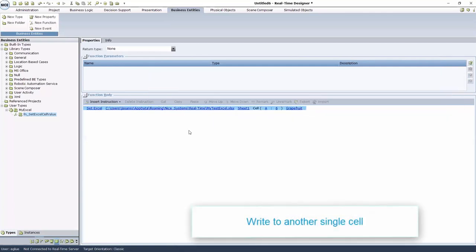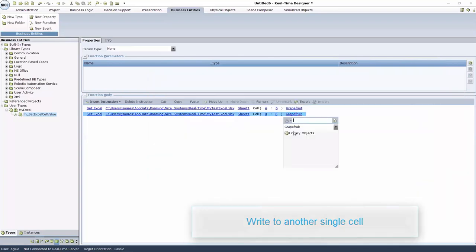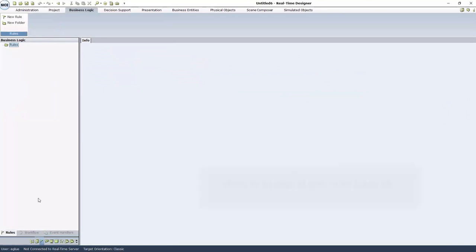To write to another single cell, simply copy the row you've just created. Change the cell to write into and adjust the value accordingly. The Excel file will open and close in the background to write into each cell. So if you're writing into more than one cell, the next process should work better for you.